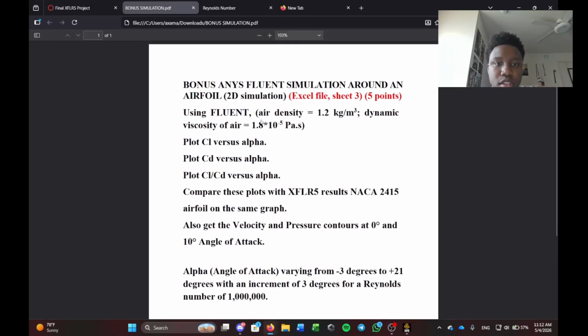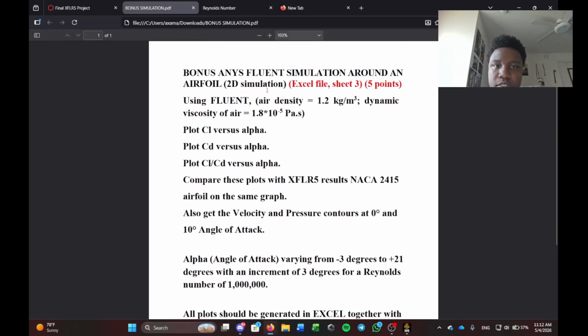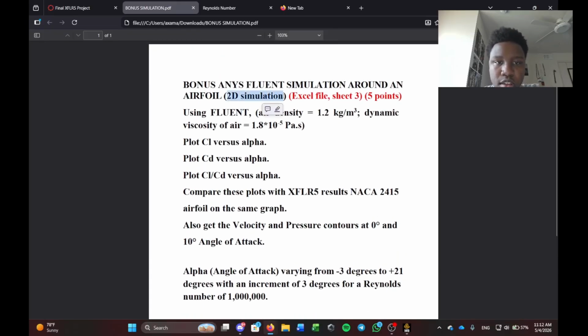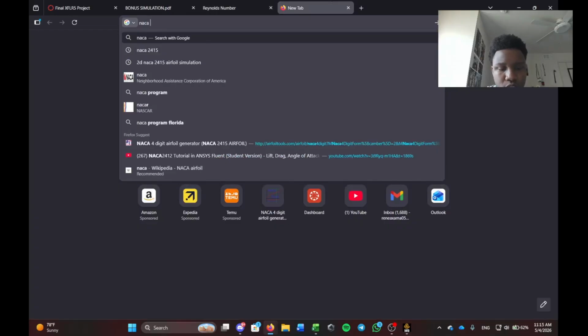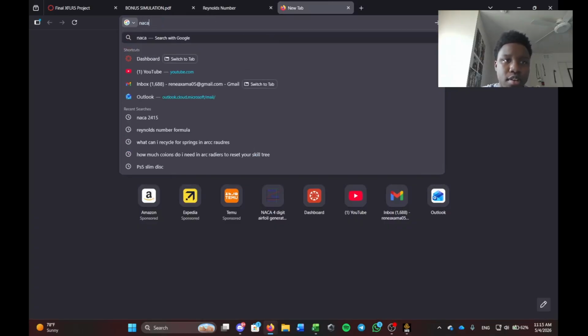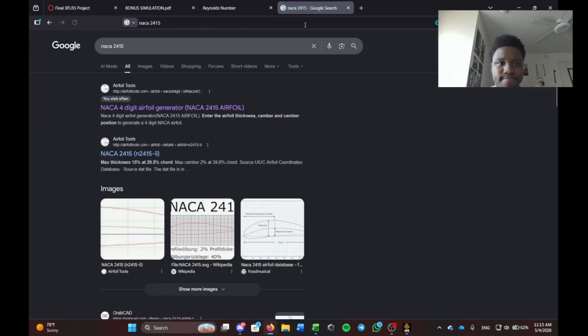So, first things first, if you read this, we're just doing a 2D simulation, and then we're told our air density, dynamic viscosity, and all the other cool stuff. First thing we need to do though is go grab a NACA2415 airfoil. So you want to look up NACA2415.